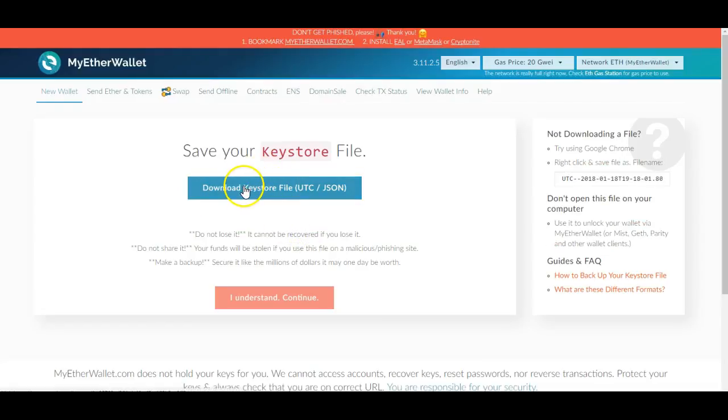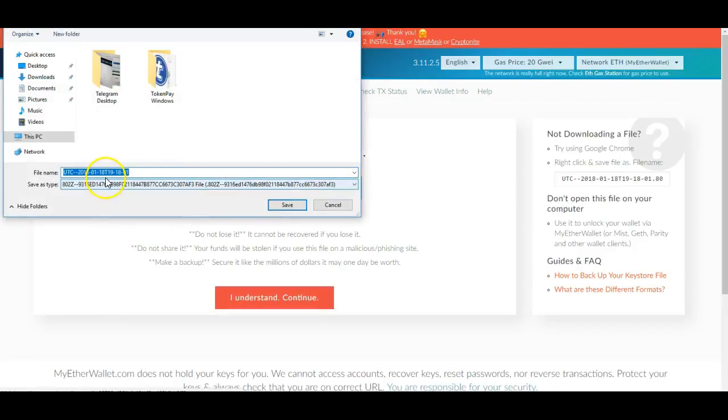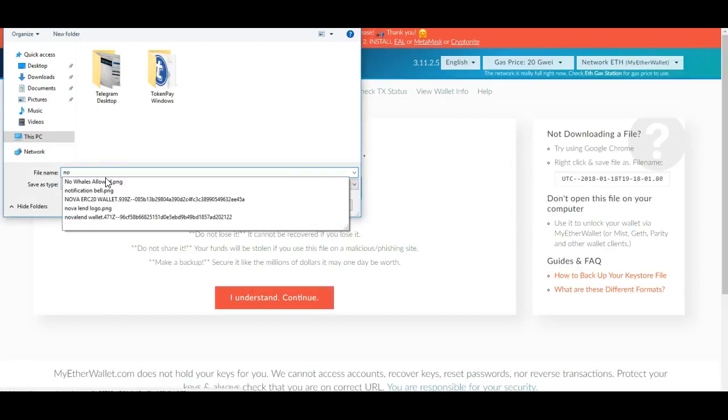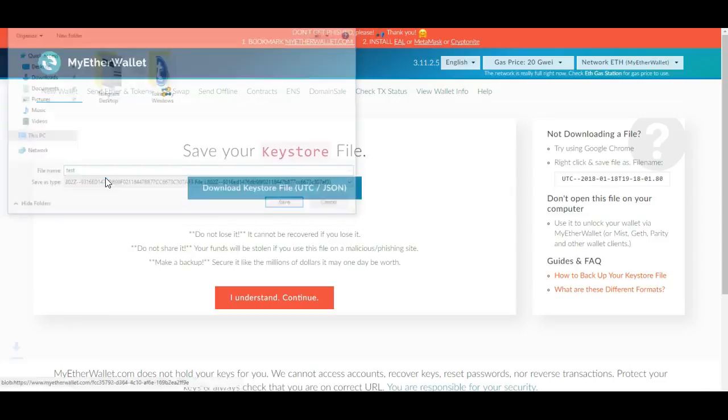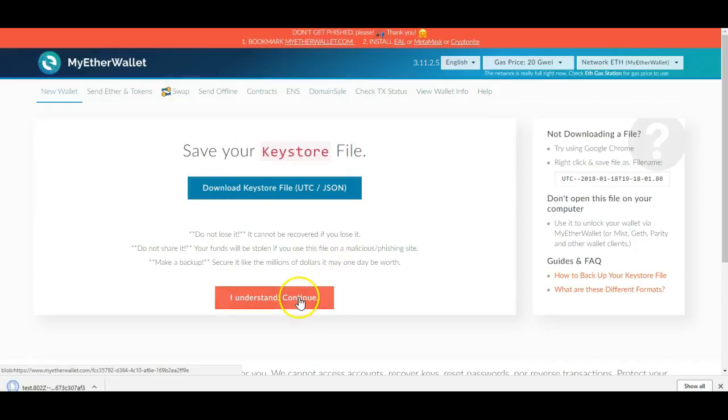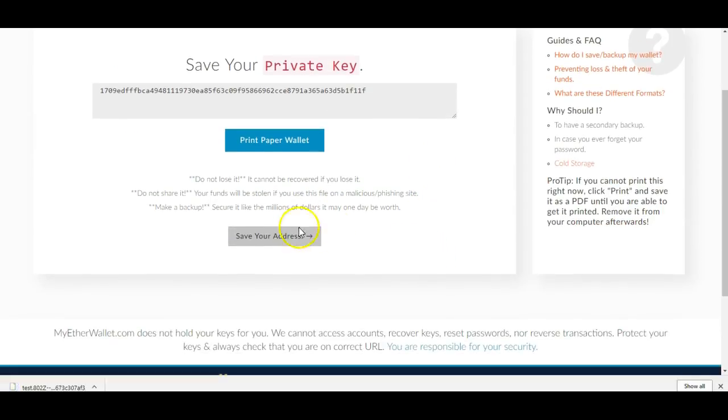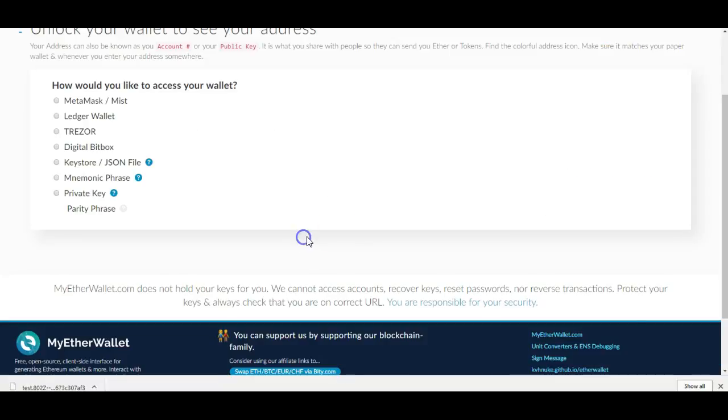Then it's going to tell you to download the key store file. You do that, okay? And then you name the wallet, let's say, for example, Novaland. I'm not going to put Novaland now because I already have a Novaland wallet. I'm just going to put test. Now, that is my wallet, okay, test. Click on save. Click on I understand. We saved the address, okay?